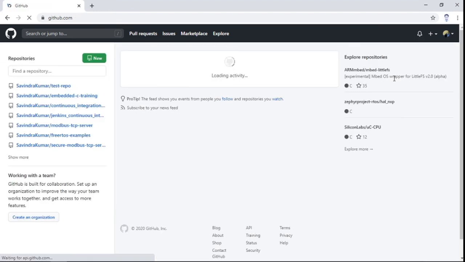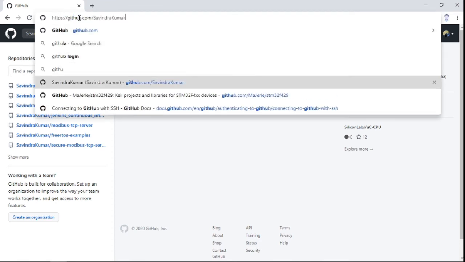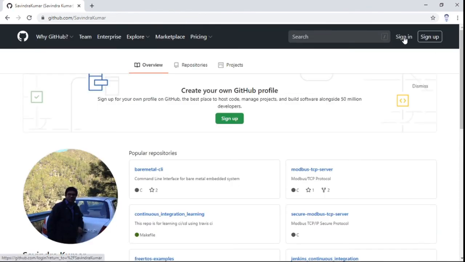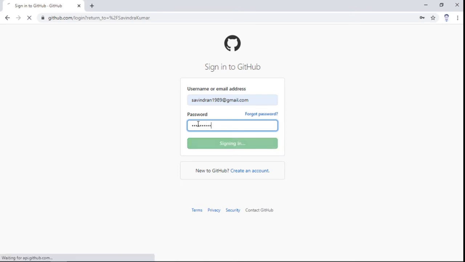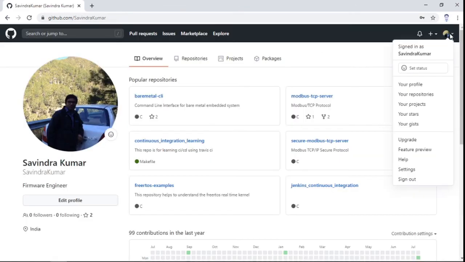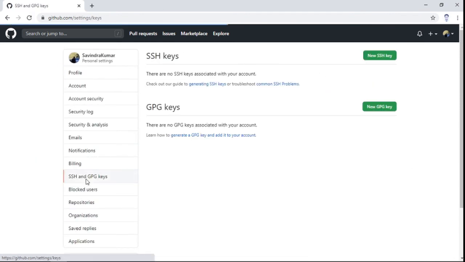Oh, sorry, by mistake I signed out. I'll log in once again. Then go to the same option, settings, and then SSH key.